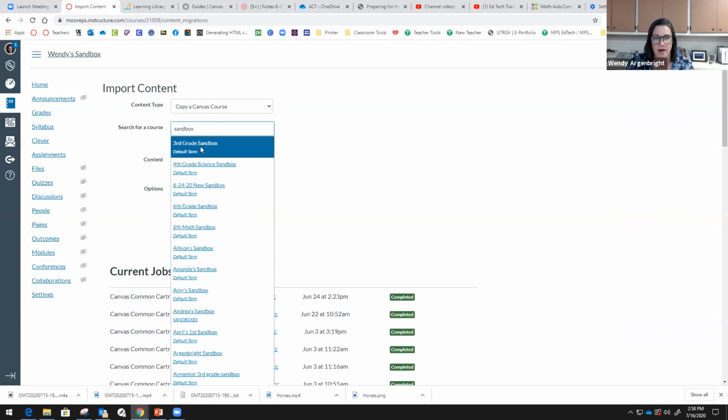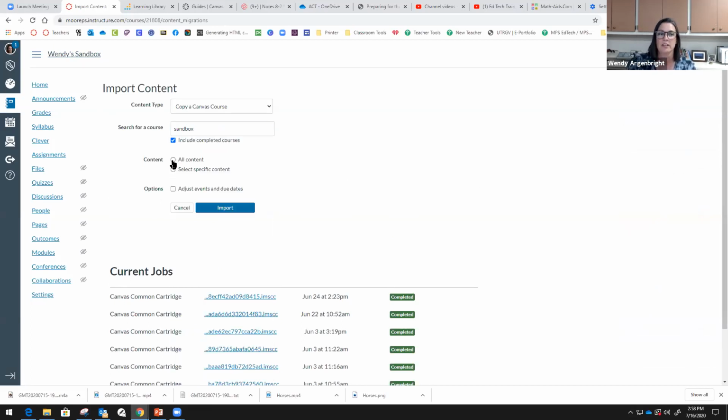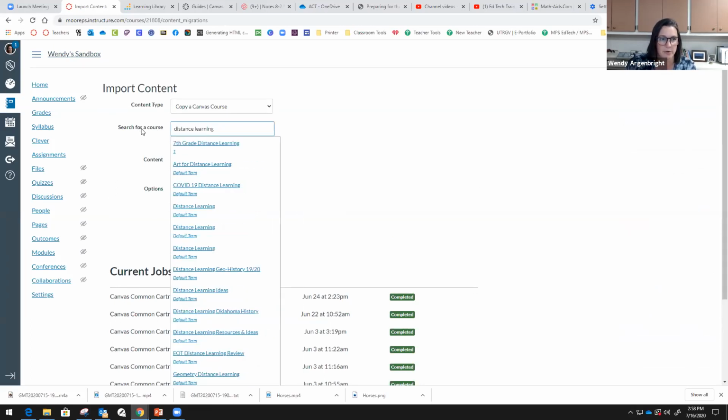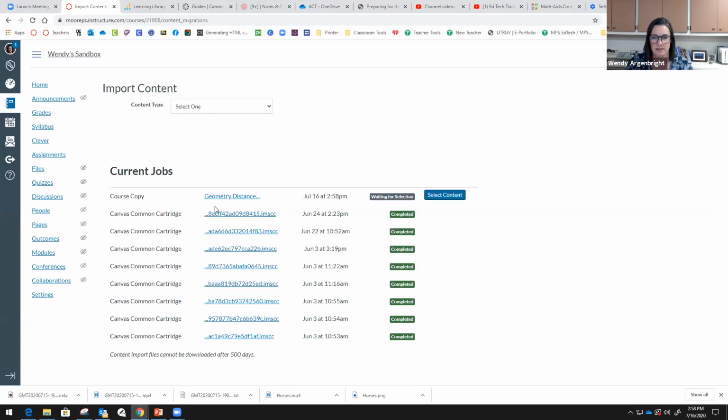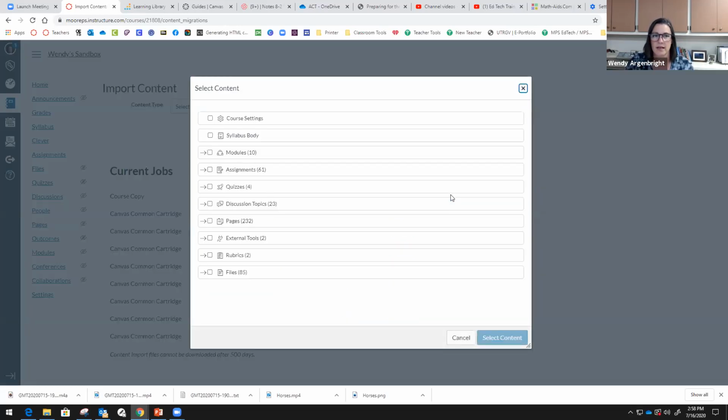So here's a 3rd grade sandbox. I'm not going to choose any of these because I don't know who actually owns these. And then you could either do the entire course or you could just choose specific content. Okay, so let me choose one of my own so I can make sure that I have. Okay, so there's one of mine. So I'm going to choose specific content and then it's going to ask me to select what I want. And it's going to open that entire course.